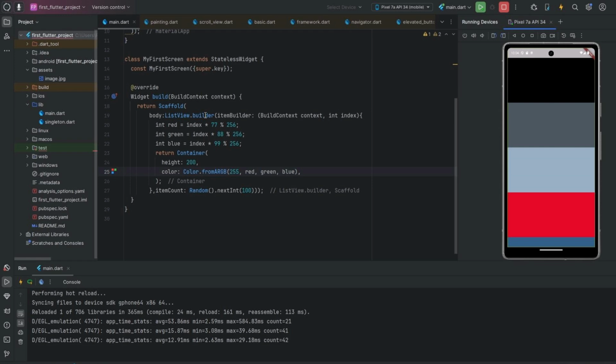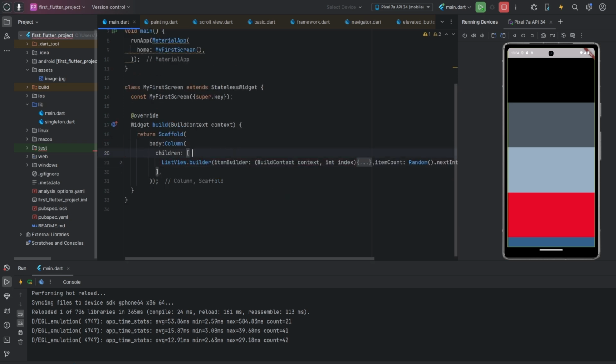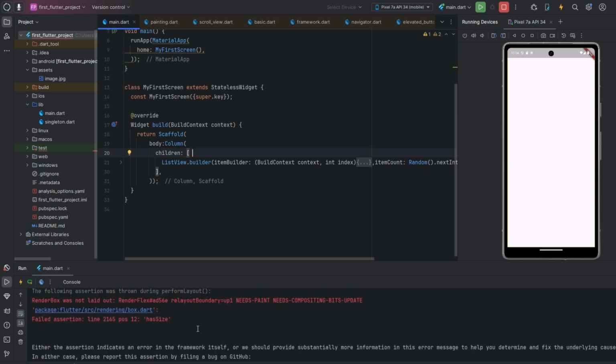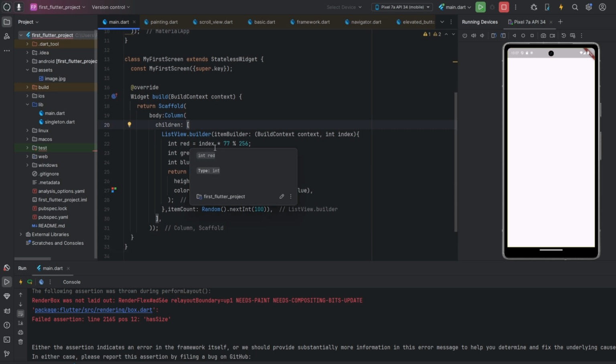Now, let's try wrapping our list view in a column. Doing this, we'll see a white screen and an error. But what's the issue? By default, list view and other scrollable widgets occupy all the available space along the scroll axis. For example, if you use list view in a container with a fixed height, by default, list view will try to occupy all that height, even if there are only a few items. If we use list view in a scaffold, as we did now, it will occupy the entire height of the screen. But widgets like column don't have a fixed height, which causes the error.